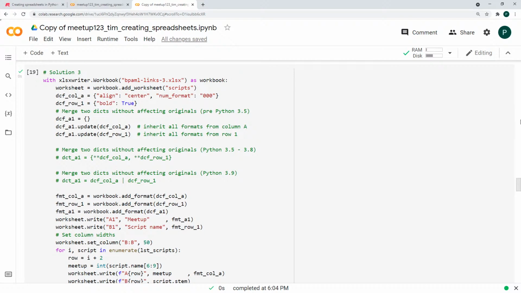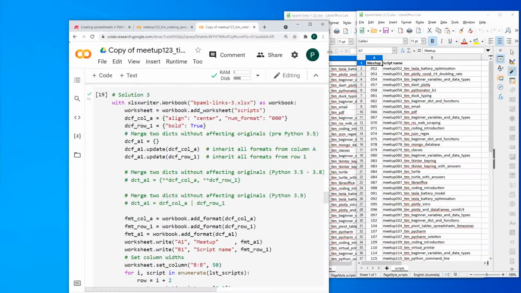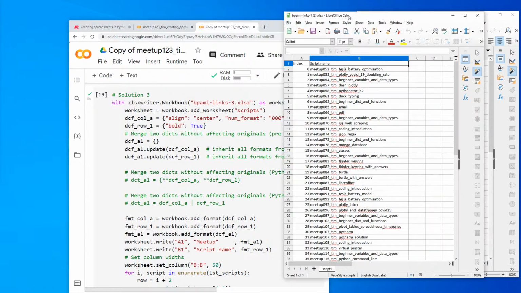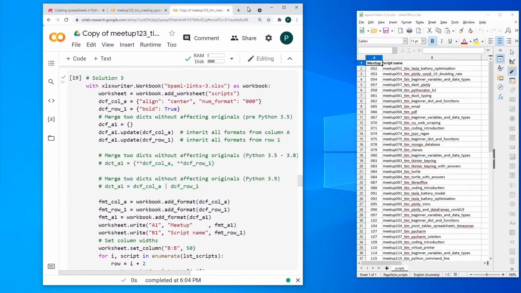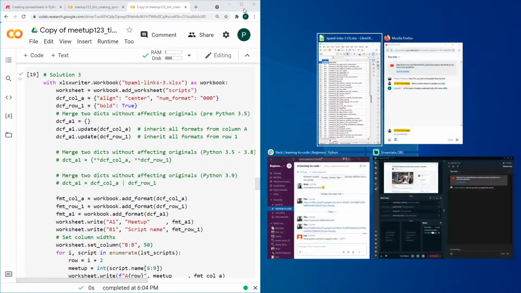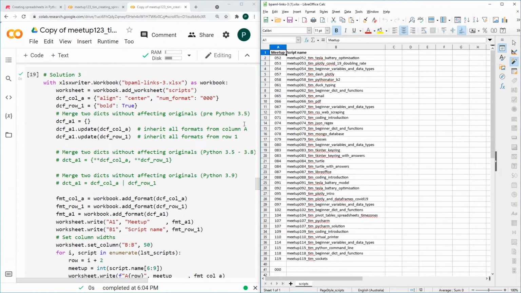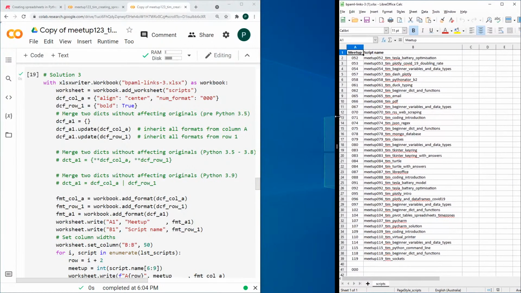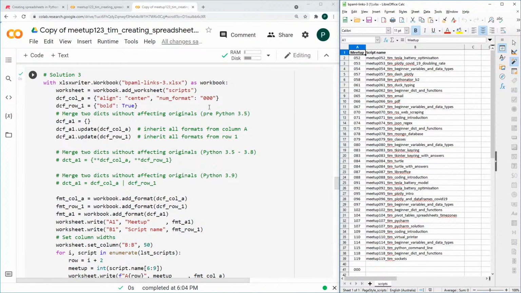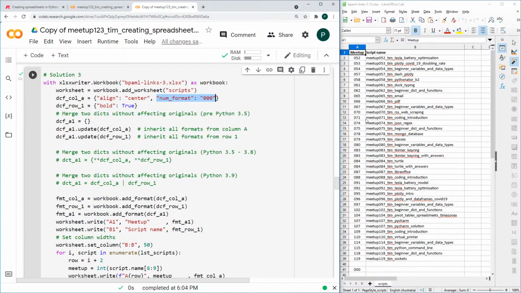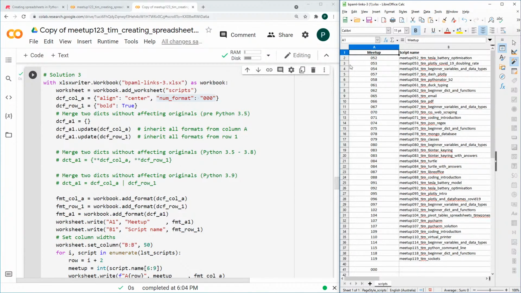and that was achieved. Let's close this. So this number format here gave us 0 padded meetup numbers. We've got bold equals true in the first row, and the other thing we've managed to do is we've got centering and bold in the first cell there in A1.